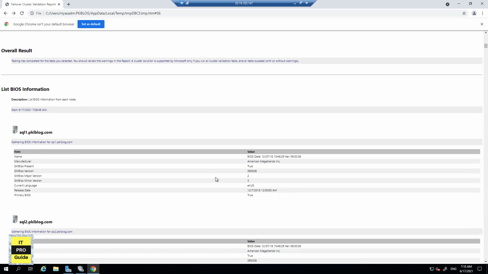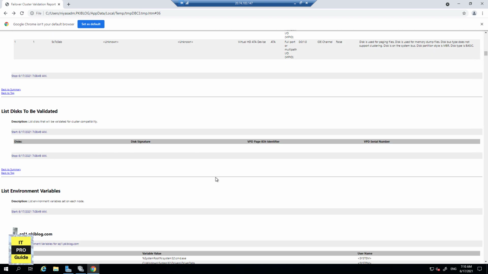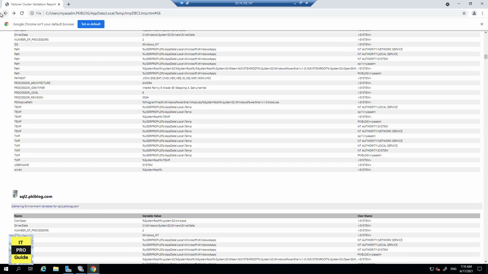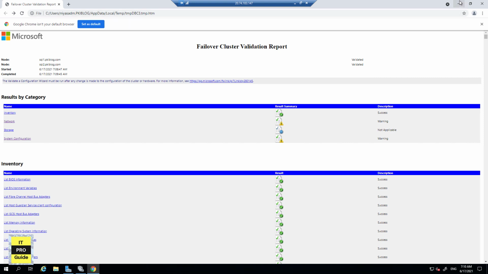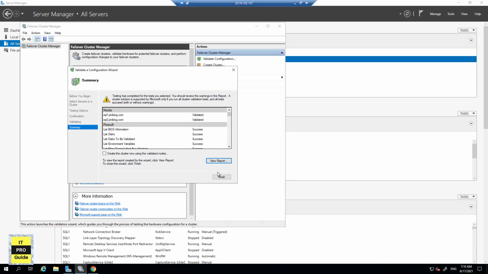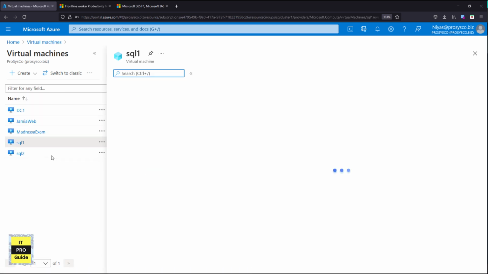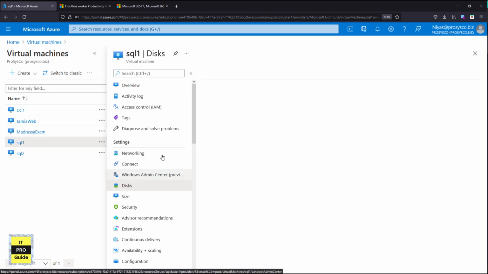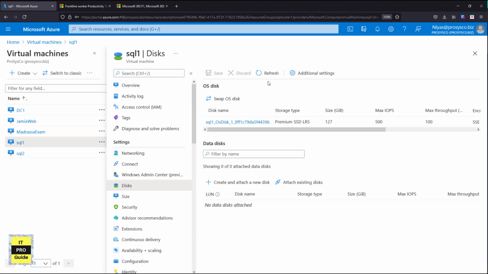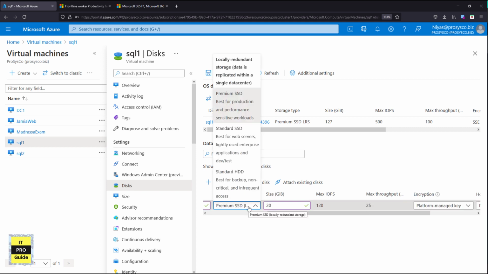So if you want to add additional disk, I'm going to use the default location in this demo, but if you want to add additional disk, that is what we are going to see, how to add additional disk in Azure. To add additional disk to the virtual machines running in Microsoft Azure, go to the virtual machine. From the settings you will see disk, and from there you have an option create and attach a new disk. So enter the disk name, then storage type and size, then you can create and attach a new disk.